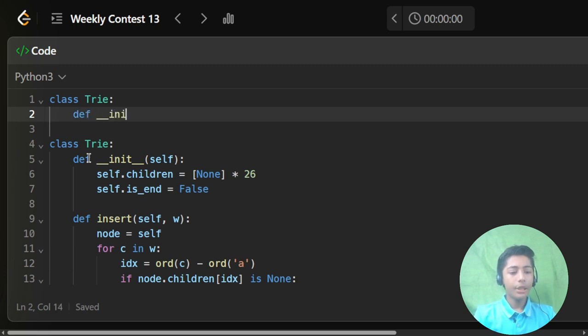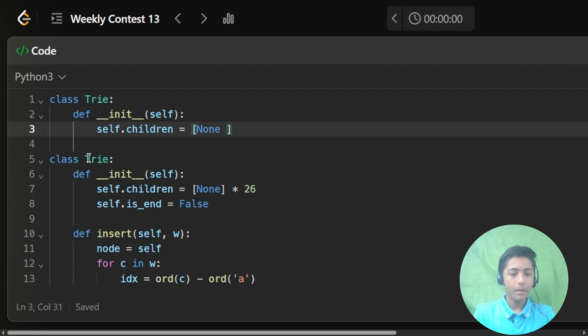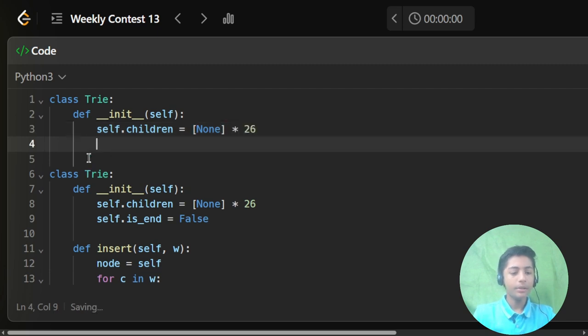Def __init__(self). Now, you are thinking why do you not define a class of a solution? I will define it. Okay, self.children equals to [None] multiplied by 26.